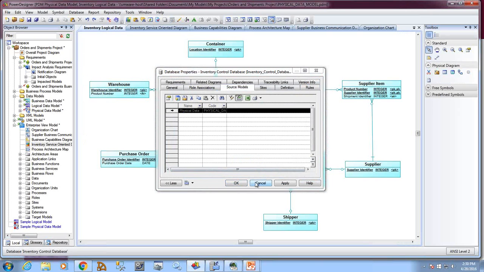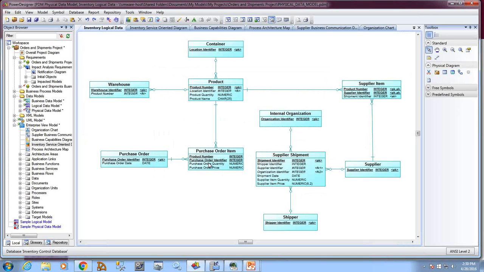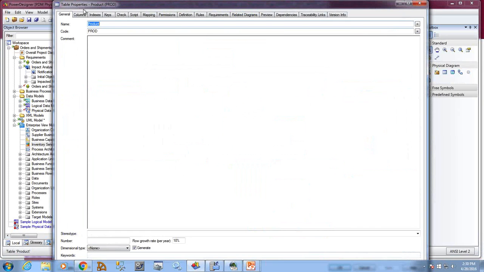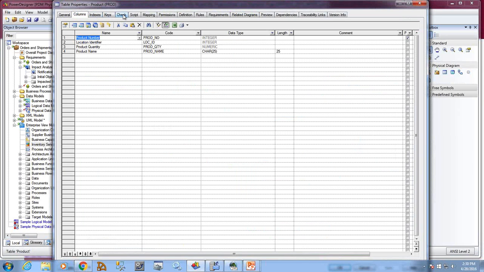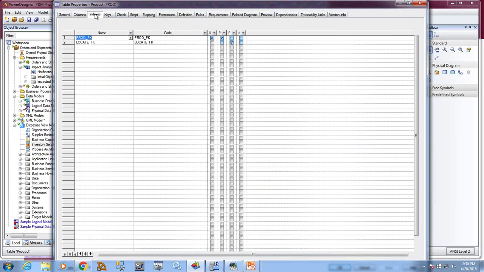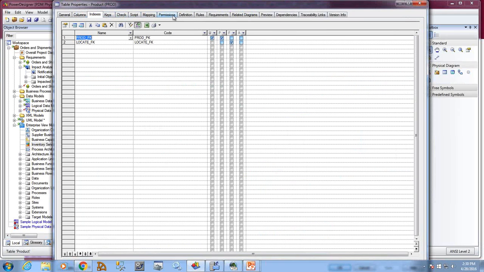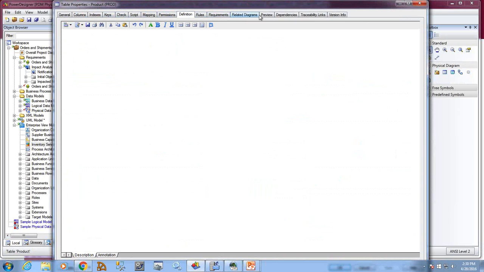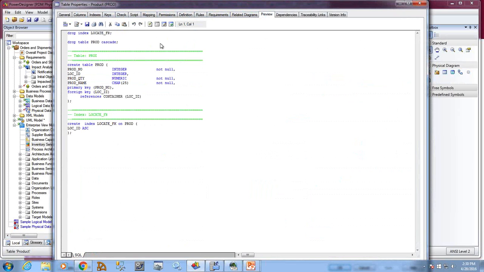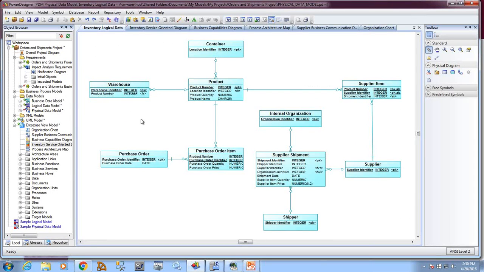So if I want, I can now open up the physical data model and say, oh okay, this is the physical data model that represents what the inventory control database is. So you can see that from a high level, I just popped down to the actual code level for this particular thing. So I can look for indexes, and I can look at keys, and I can look at definitions, and I can look at all kinds of stuff, even preview of what this table is supposed to be when I generate the DDL.